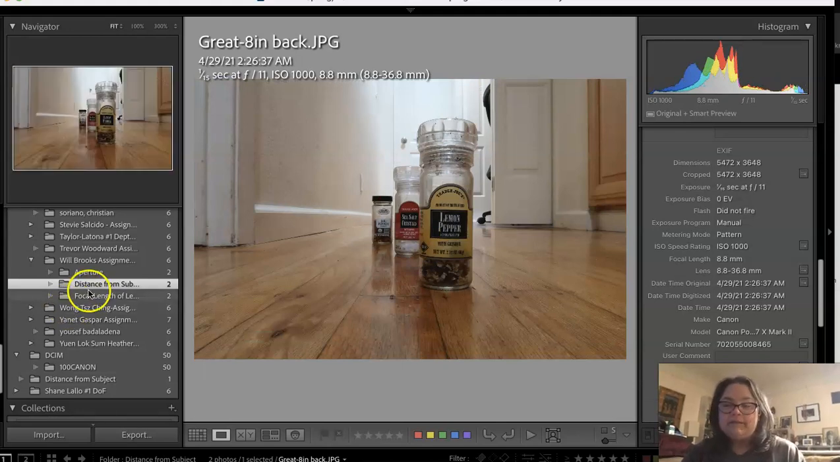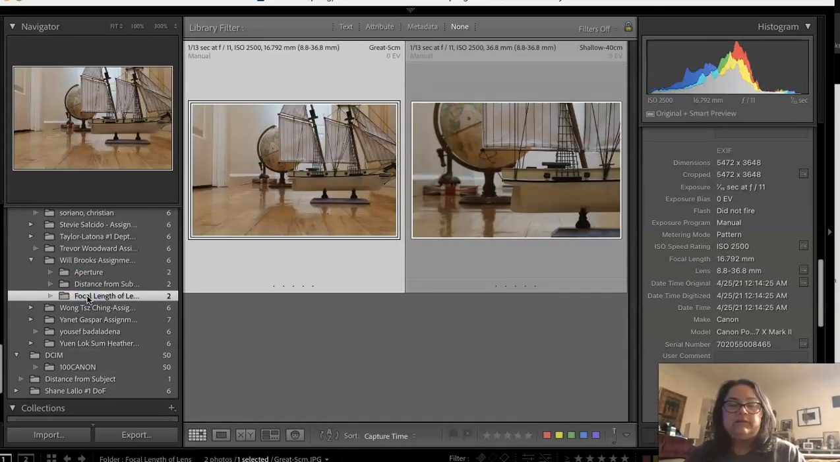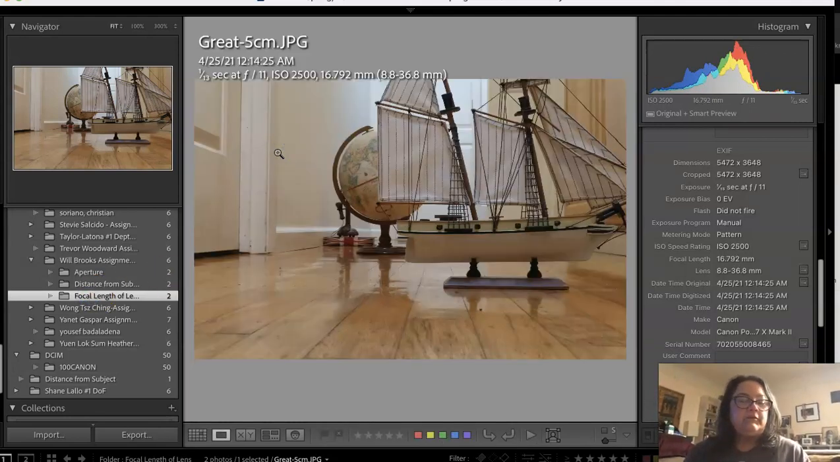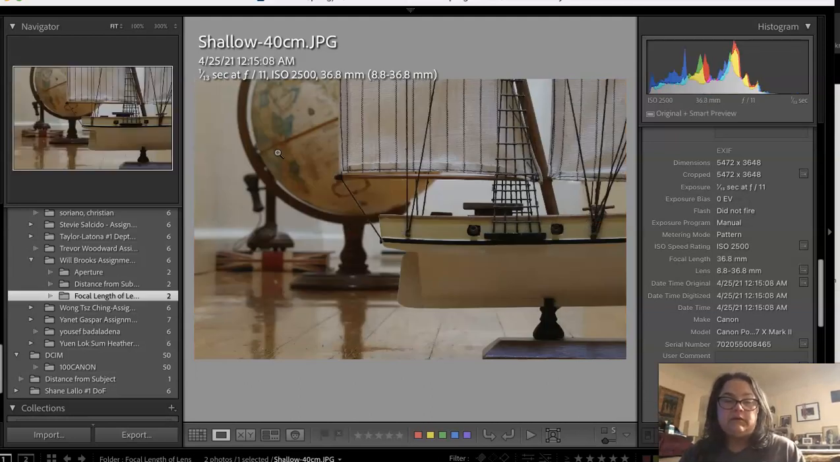Okay. And focal length of lens. This first one with the focal length at 16.792, so 17 millimeters. And the depth of field is pretty great. I like your arrangement of elements, and I think it works even better here with the shallower depth of field.